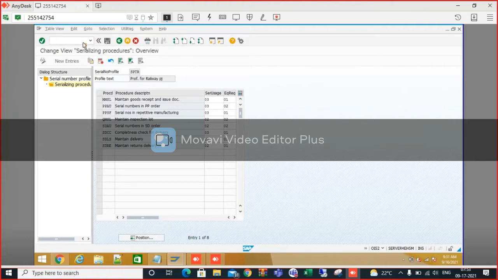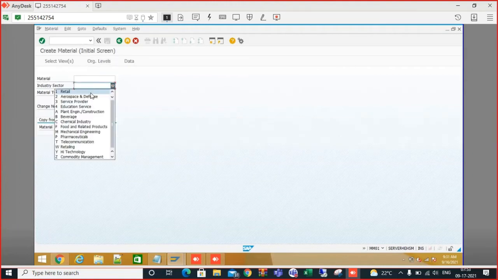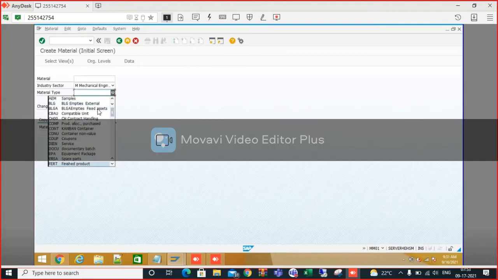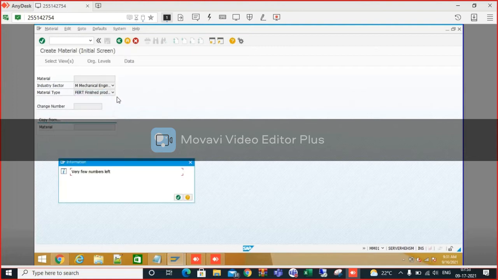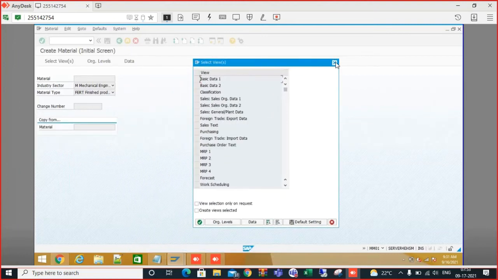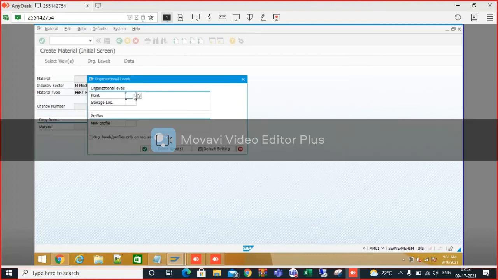Now I will go to MM01, create material. For industry sector mechanical engineering, for material type FERT, finished good, I'll create a material as finished good. Very few numbers left. I think the number range is the issue, but no problem, we will change it later. Number range you can change. So I'll create a material. Your plant is 401, right? Yeah, 401.